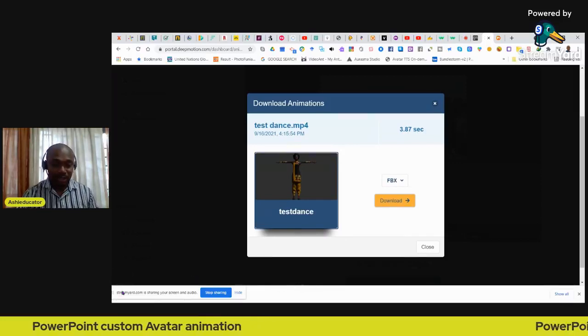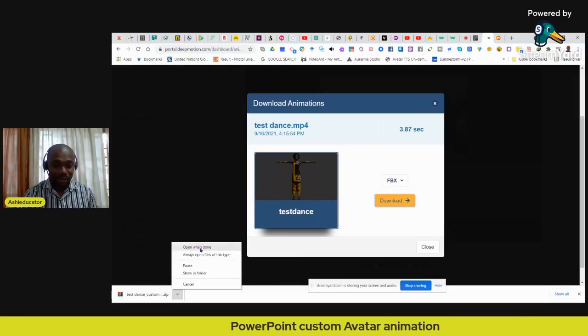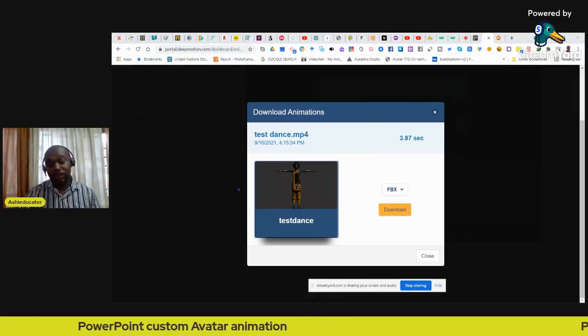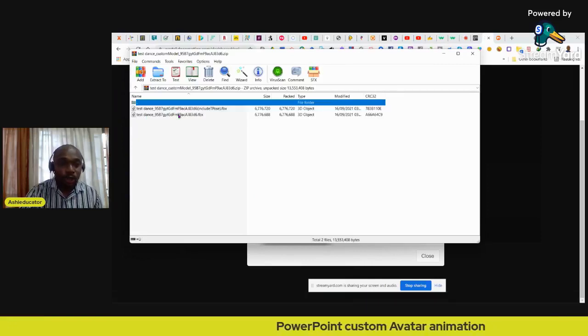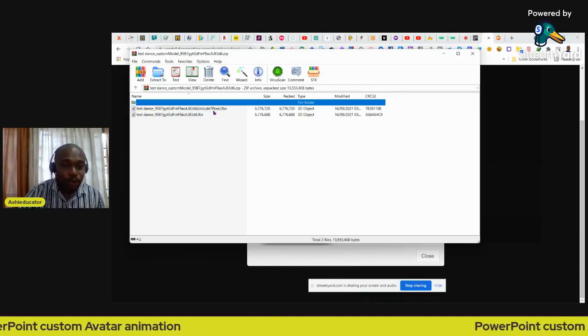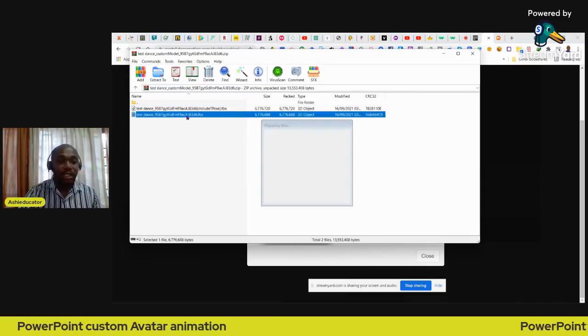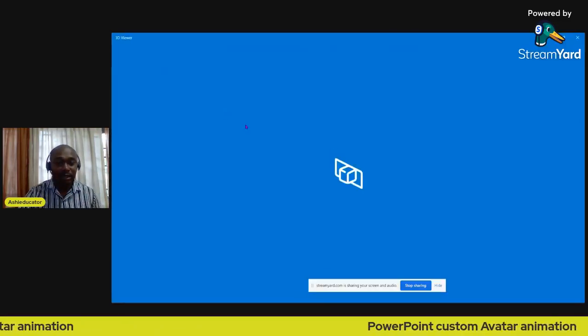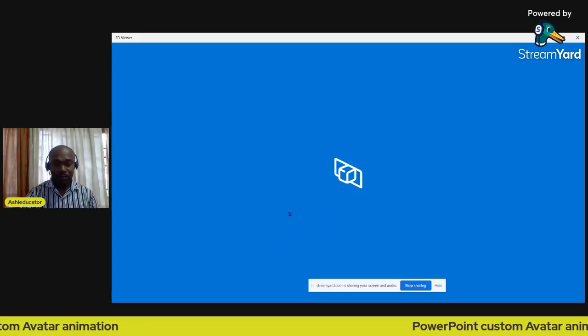So it's downloaded on my computer. I can click on it. It's downloaded as a zip file, right? On the zip file, you see two files there, the FBX and the C pose. The pose means the avatar without the animation, and this is the avatar with the animation. Let's see what it looks like. I'm just going to check it out on the 3D viewer, right?